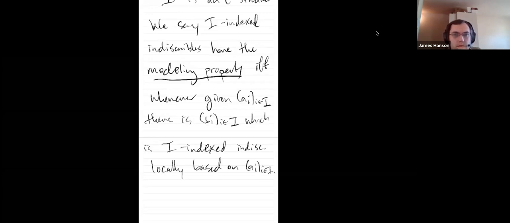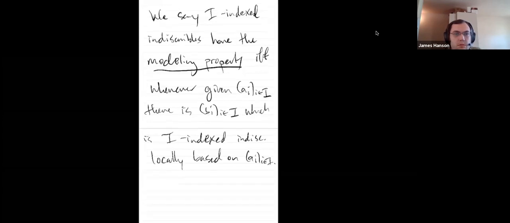So what does this say? What this says is you have the modeling property if and only if, whenever I hand you some tuples indexed by I, you can find some indiscernible tuples, indiscernible in the sense described above, which closely resemble the sequence I was given. So this is exactly what we've been dwelling on so far.